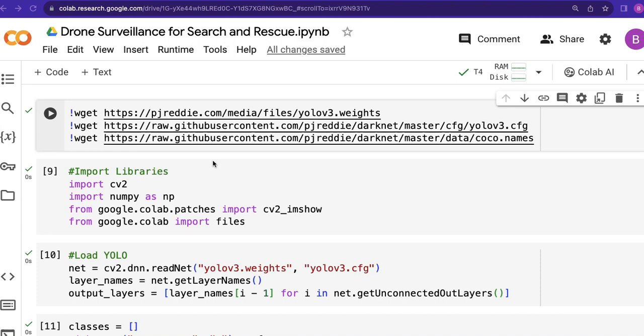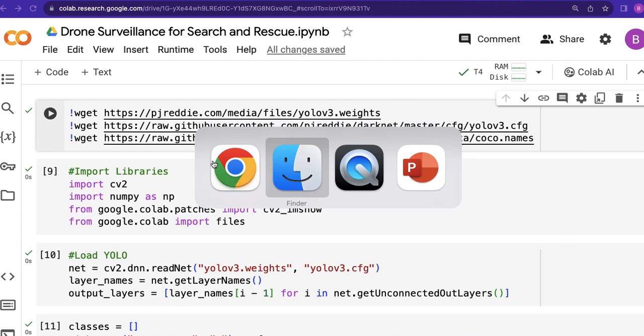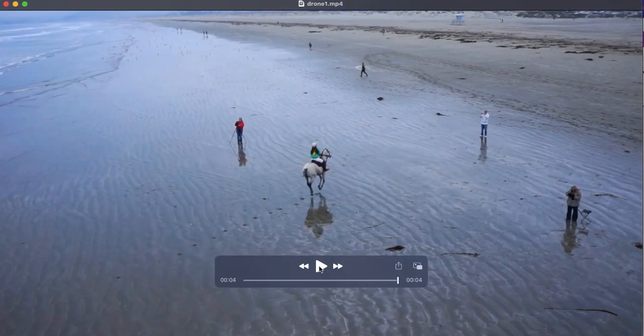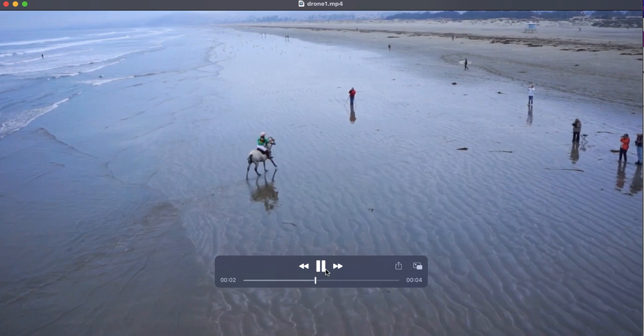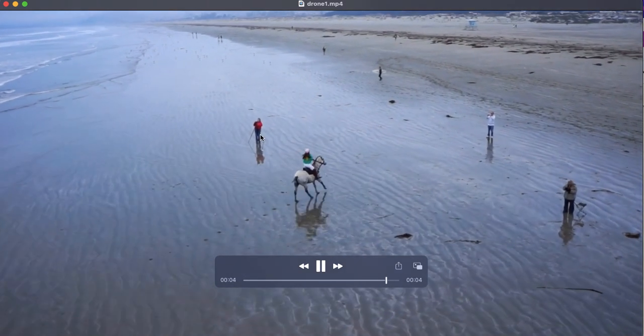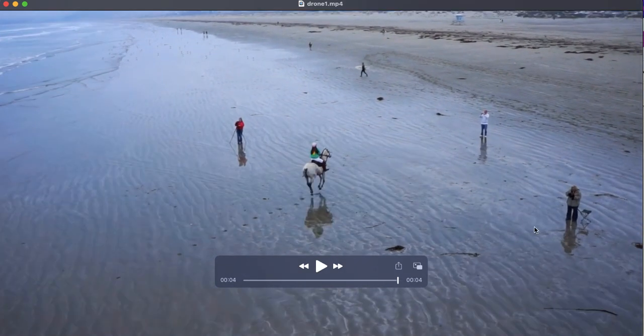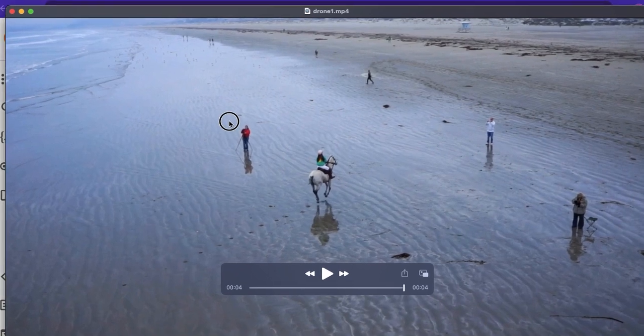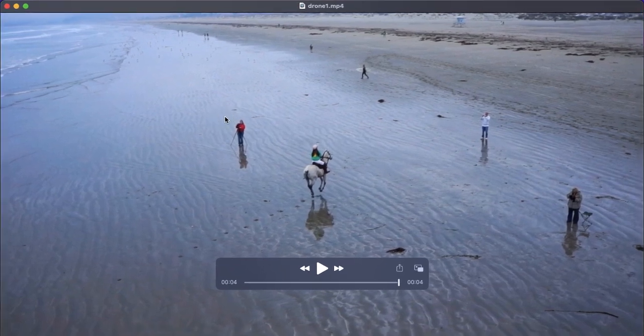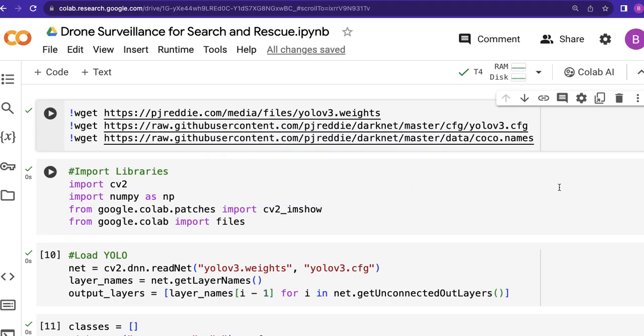Okay, so let me show the video to you first. This is the video which I'm going to use. Our system must be able to locate these people which you are able to see. Our system will put boxes around these people, so bounding boxes or rectangles locating them. Now let's go to the code part of it.